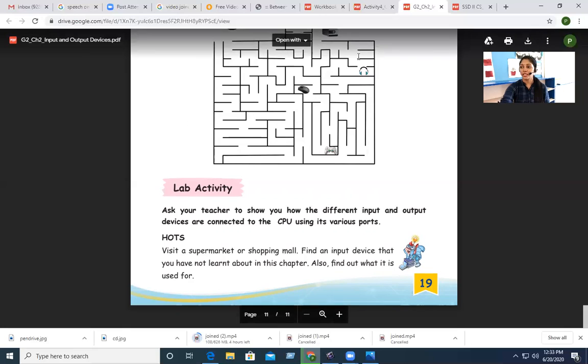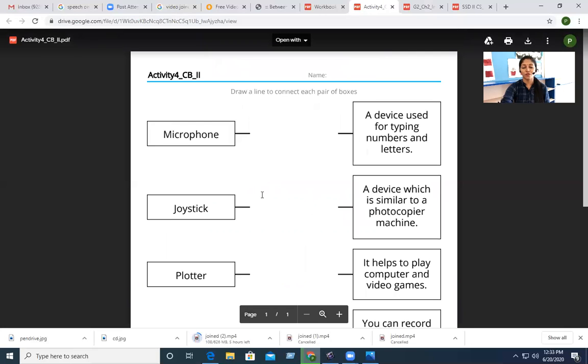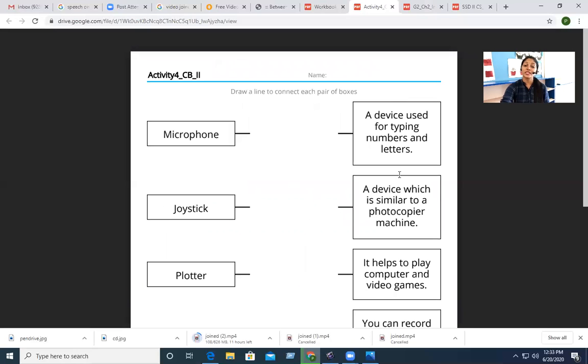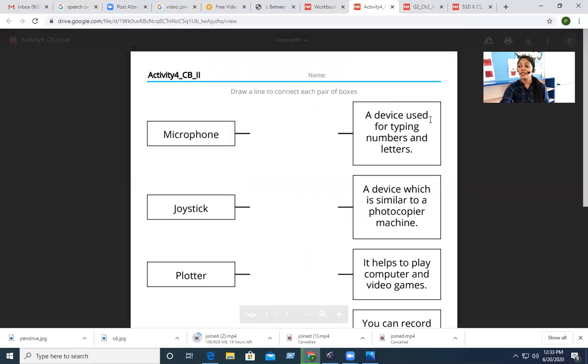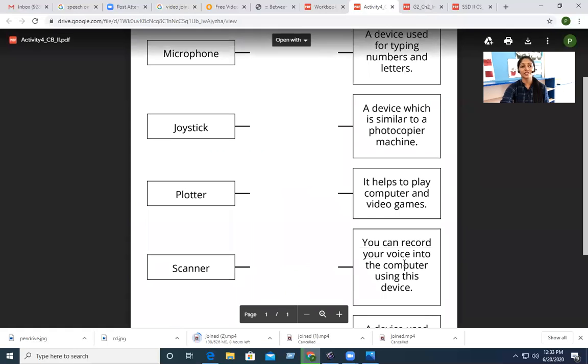So let me share that. Activity number 4. Here they have given you some input and output devices, and also they have given you the description. Okay, so what it is used for. See, like the first one, they have given a device used for typing numbers and letters. So you have to match it.